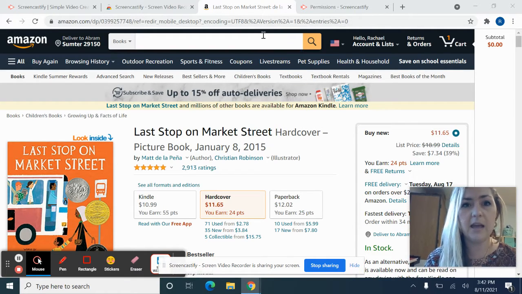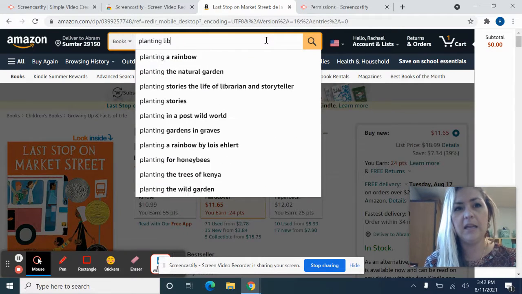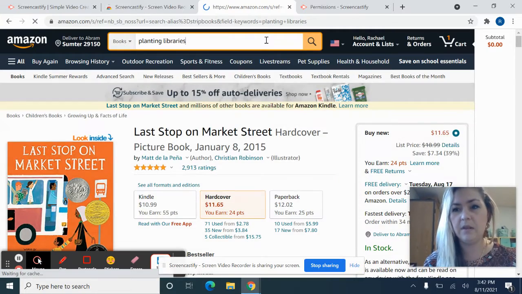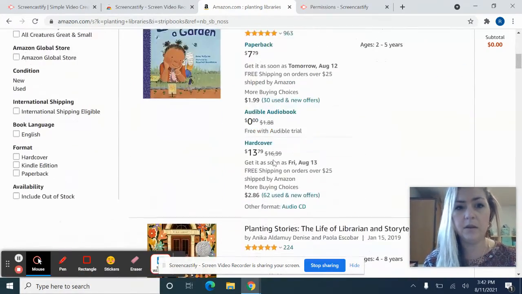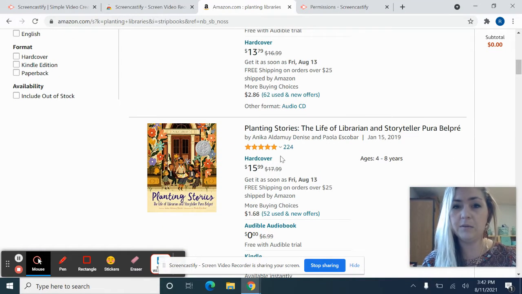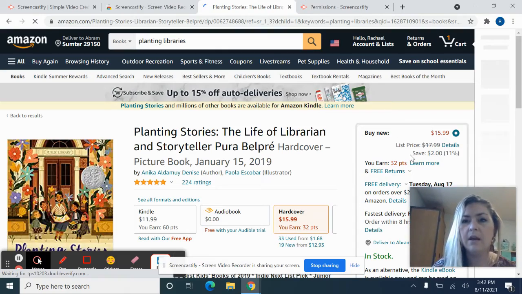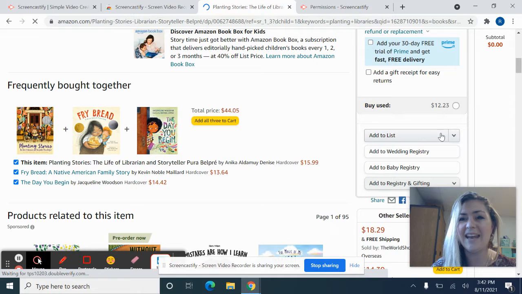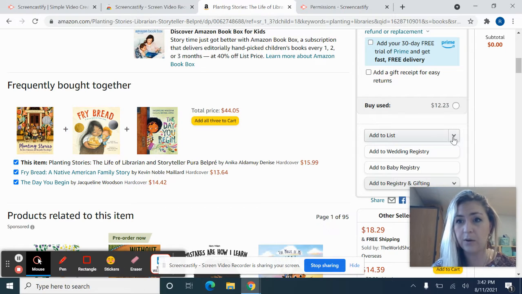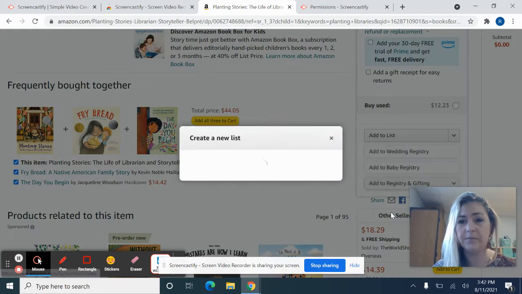So let's say, again, one book that I know of is Planting Libraries. Okay, so you'll just search the book that you want. Okay, this is the book I was going for, so I'm going to click on the book that I want. And once you're there, you're going to go down to where it says Add List, and you'll see the little arrow. You're going to do Create a List.